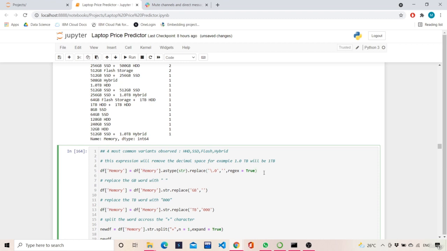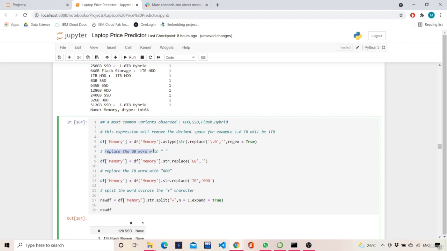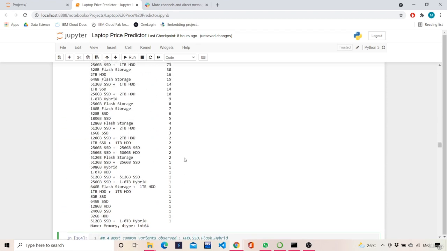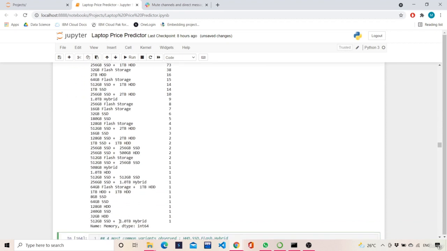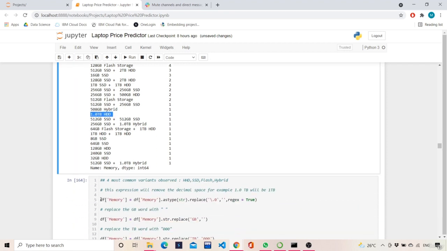Okay, so once we get this done, next we want to replace the GB word with this. So basically what we did is, there are few columns where we are having 1.0 TB, see over here, I was saying about this 1.0 TB. So there were few rows which we noticed, and to overcome those kind of rows only we did this, the fifth line.